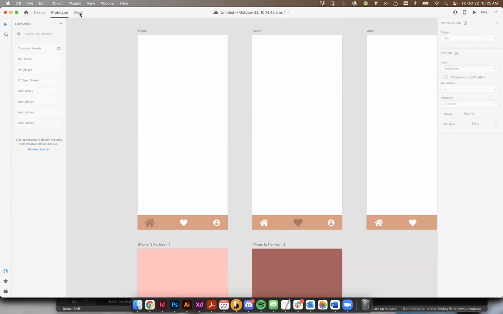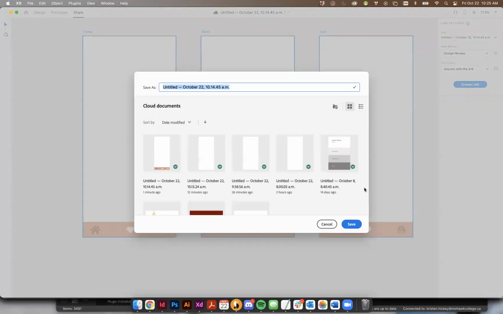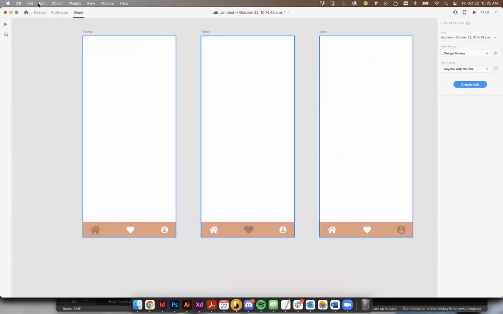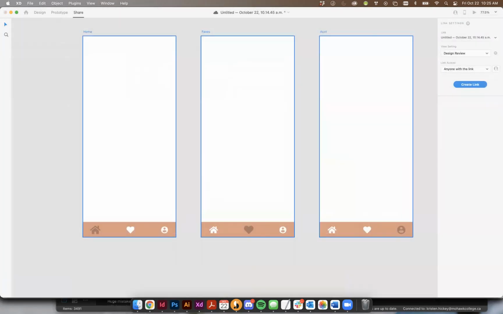Oh, and last but not least, I do want to show you, once you are done that, we are going to go to our share. We're going to, oh, let's just make sure, bad on me. I did not save this. So make sure you save that as a local document, not into your cloud. So when we go to share, we're up for design review. Anyone with the link, we go click create link.